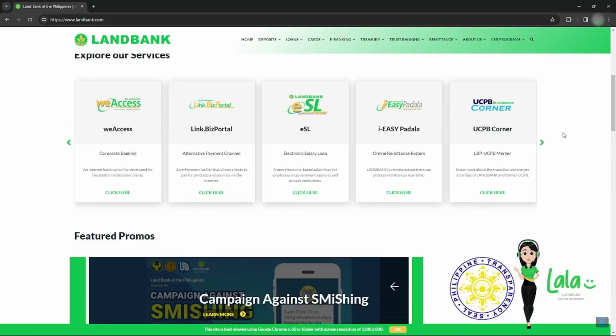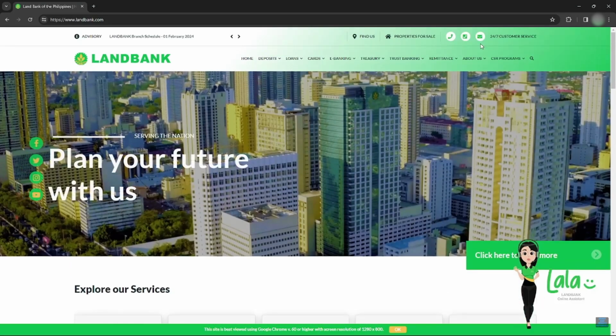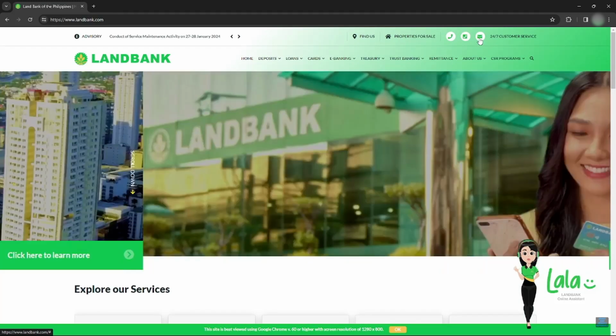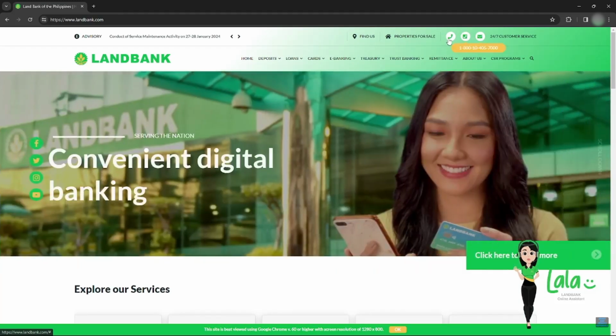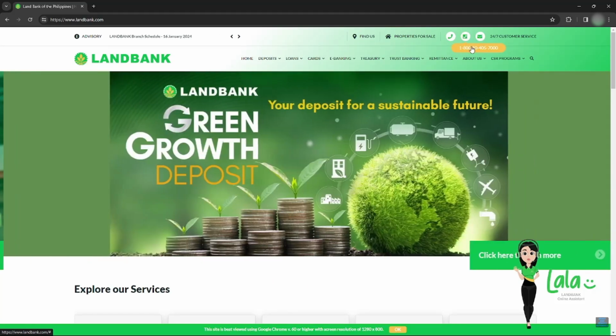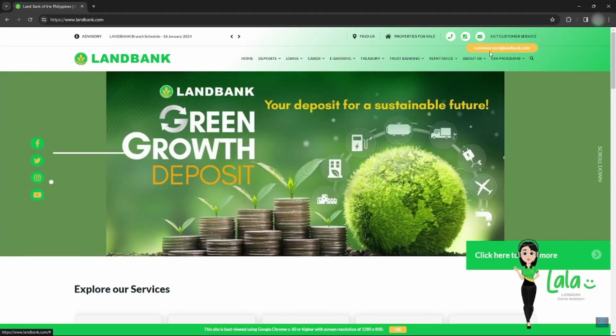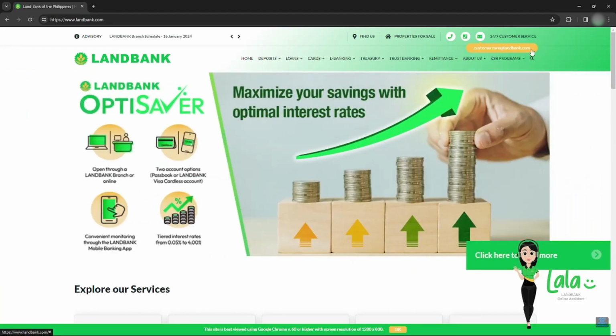Another option is to look at the top of the page where you'll find a contact button. Clicking on it will display the customer service phone number. Calling this number will connect you directly with a representative who can assist you in finding your account number. When speaking with customer service, explain that you need help locating your account number. They will guide you through the process and provide the necessary instructions to retrieve it.